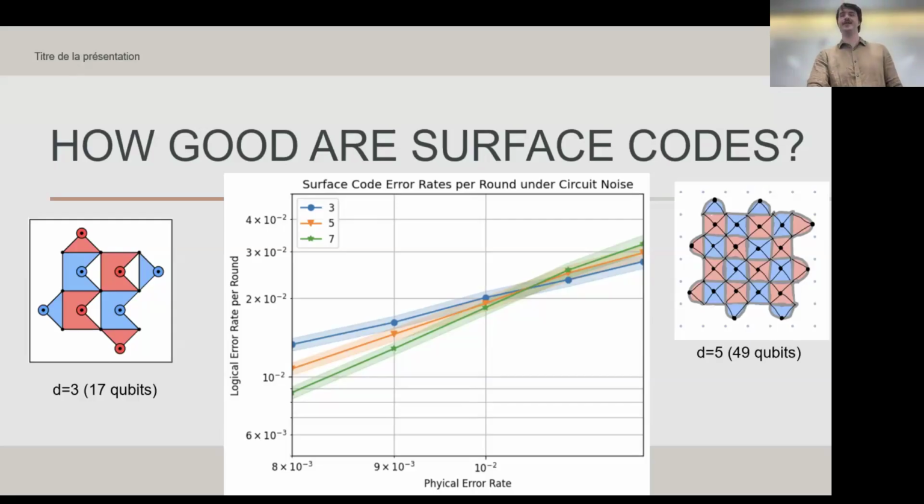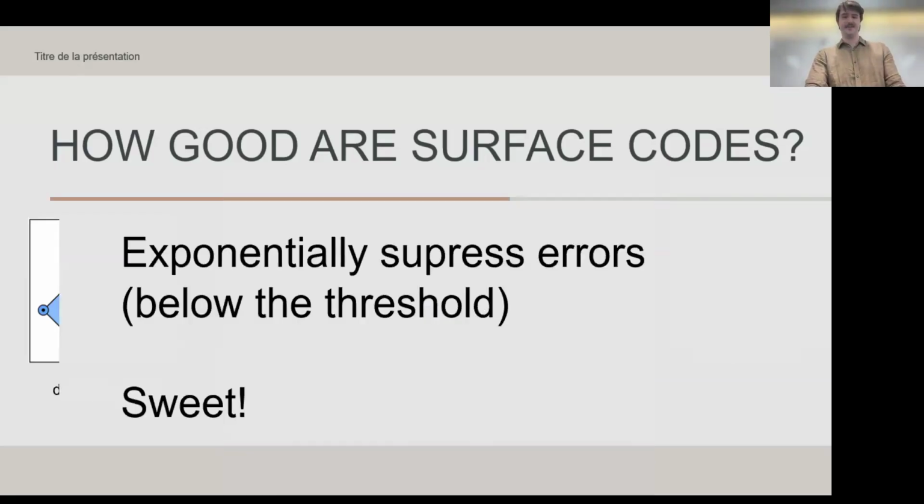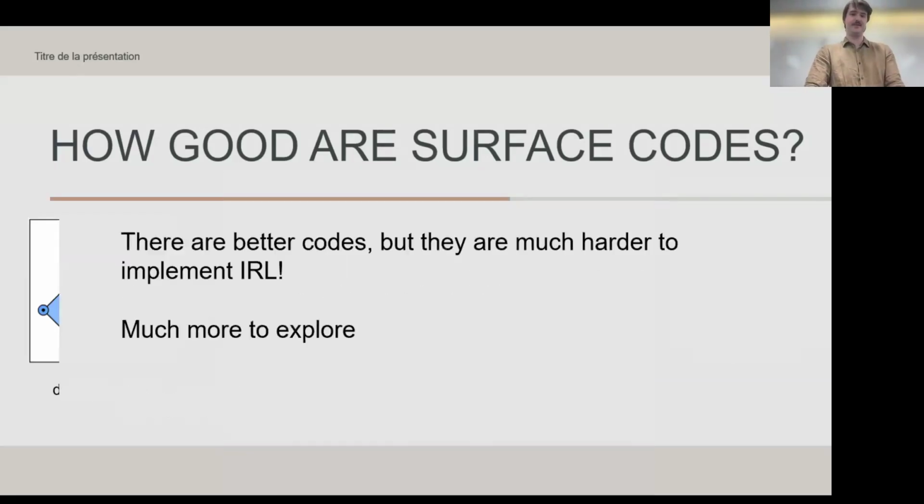They exponentially suppress errors. Another reason why they're good is you might have heard of Google's Willow chip. Recently they made a D equals 5 surface code as a proof of concept. It actually works. Their architectures work very well with surface codes just because of the way it's constructed. Same with IBM, and I think other architectures as well.